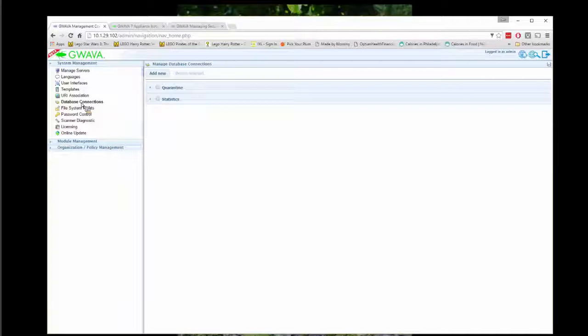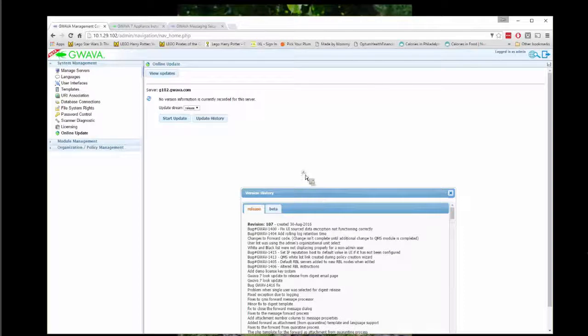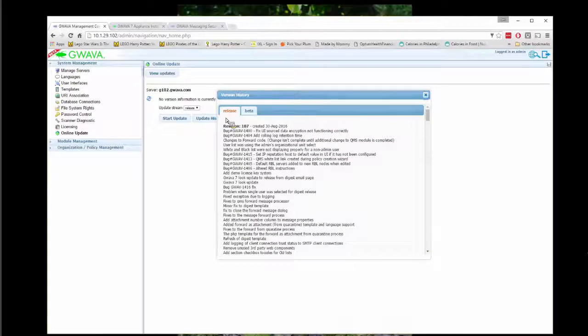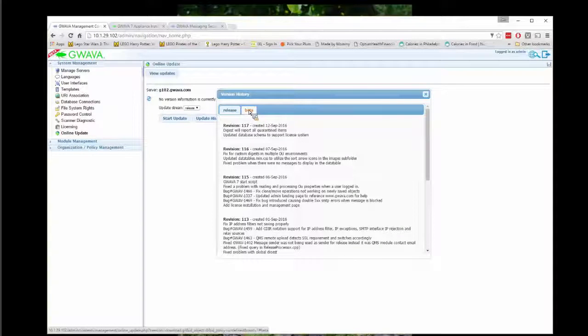You have your different database connections, so you could have multiple quarantine bases, which could be useful in an ISP type mode. A lot of different options here. We do have the online updates, so it's much easier to do online updates. You just do a quick start update, and away you go. And then you can always see the available updates with our release notes, whether it be in our release channel or even in the beta channel. So you're able to see if you want to try out the beta and see what things we fixed.